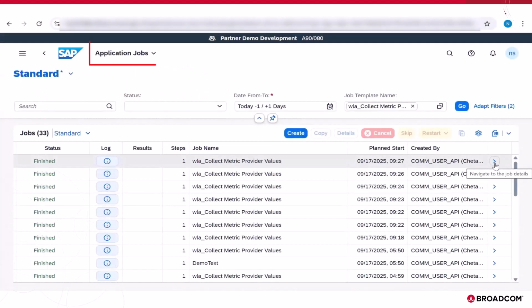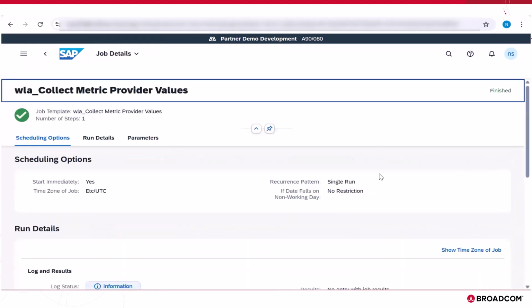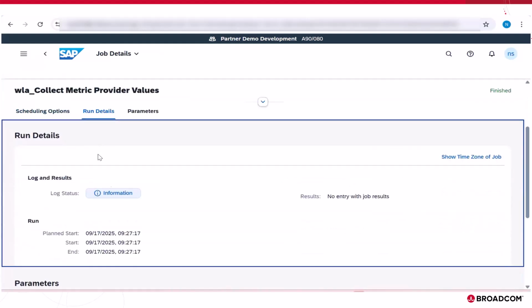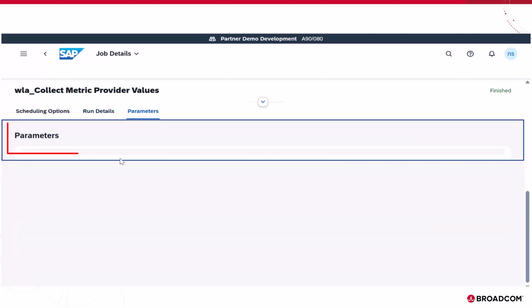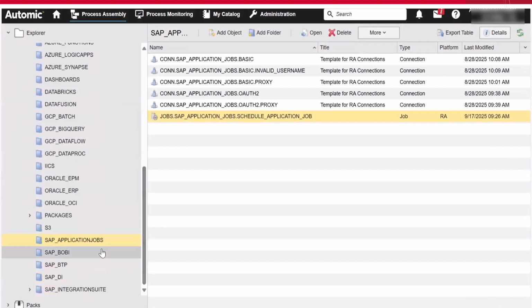Here, you see the SAP S/4 Application Jobs environment, where you can monitor and manage jobs. You can create new jobs and monitor running jobs. This section provides information about the run job and its details. Click here to see the logs. This is the log information, and here are the parameters passed in the payload. Let's move on to the Automic system.